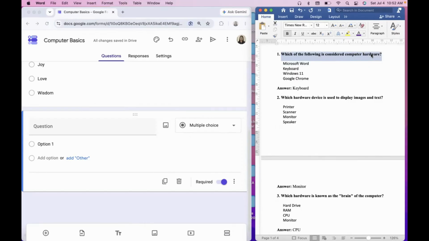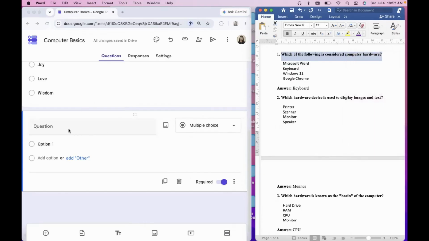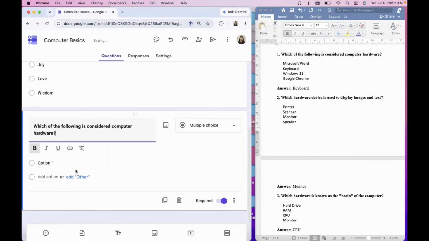Okay, Control C is the shortcut key to copy, or you can opt to right click and click copy command. Then right click paste or Control V to paste, depending on the device that you're using. So this is already the question.